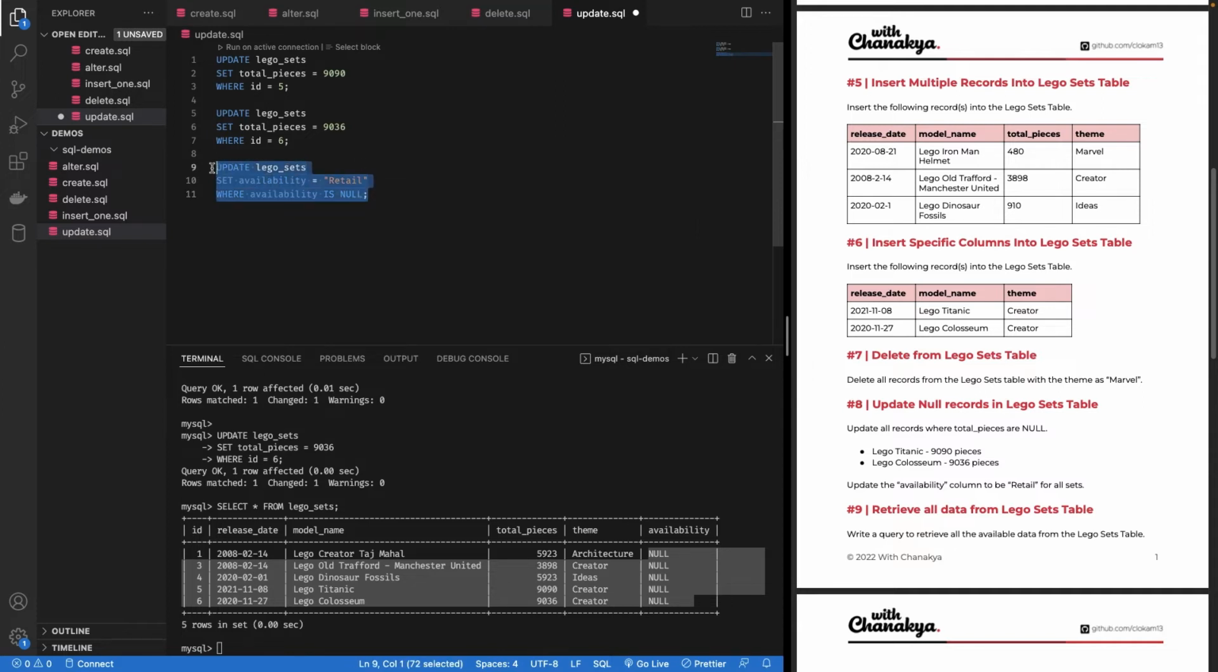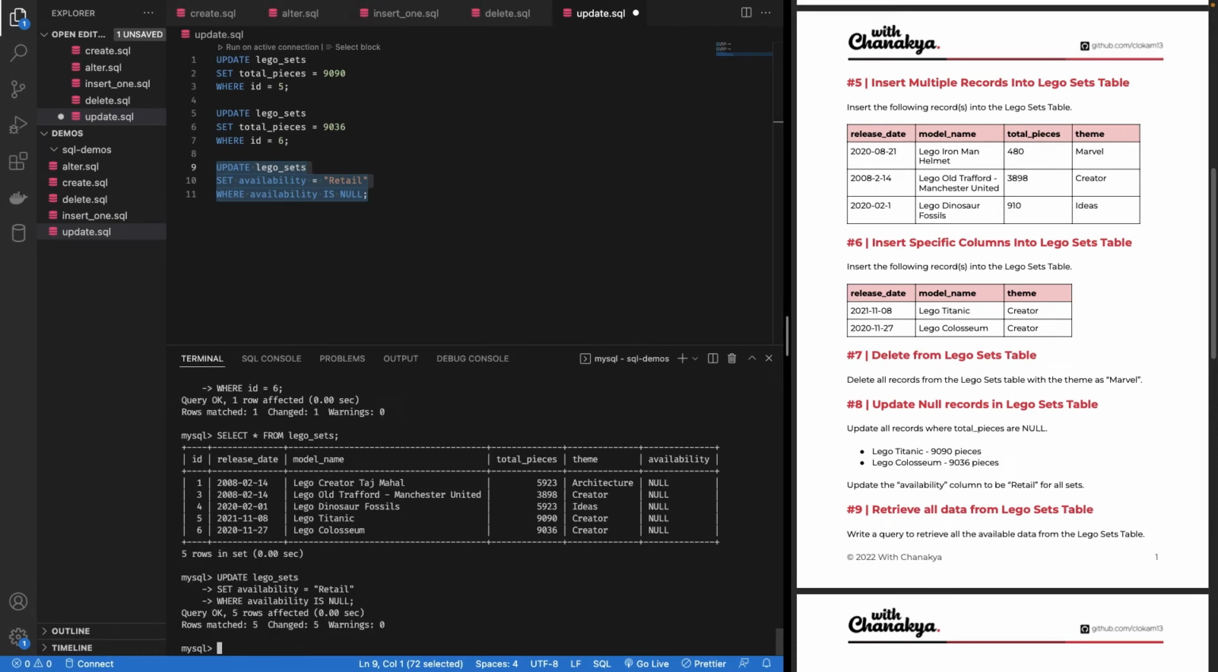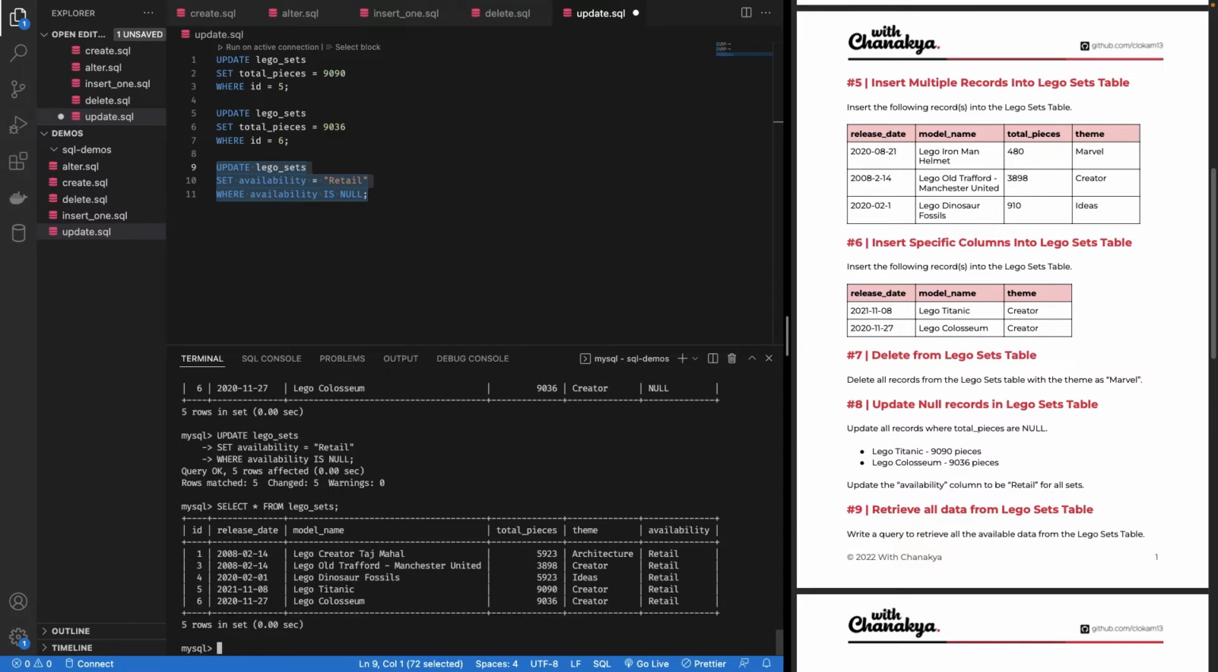So we'll go ahead and copy that, paste it here, run that. You can see 5 rows were changed. We'll go ahead and say select star from Lego sets. So in this case, again, we did the same set keyword to set the availability to retail. We again use where for the condition, but instead of equals to, we use the is keyword to mention that if availability is null, then set it as retail.